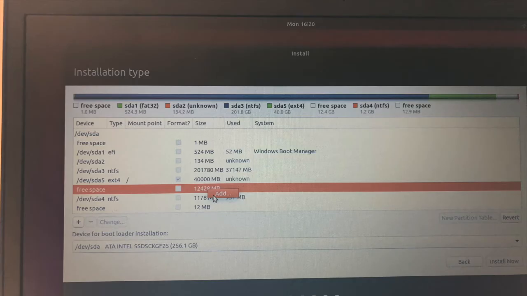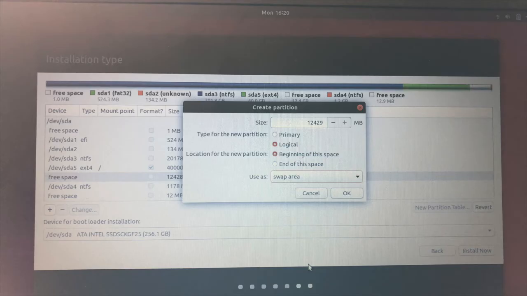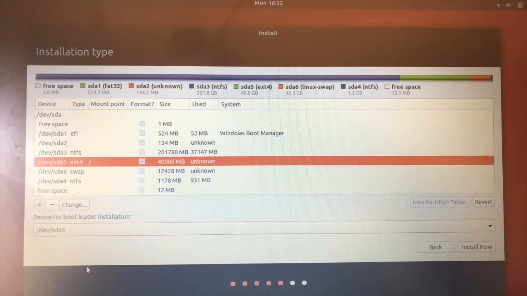Then you will see a smaller amount of free space. This will be your swap memory. Right-click the free space and choose Add. Here, do not change the size. Make sure you select the same options as shown. Then click OK. The next step is very important, so please pay close attention.